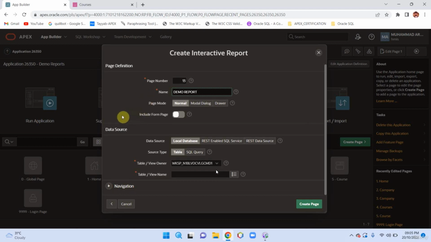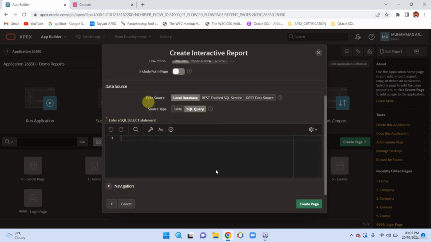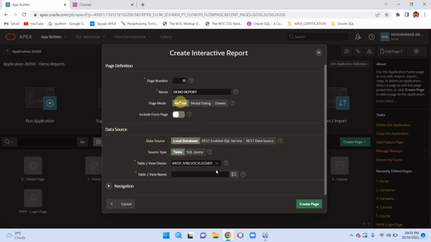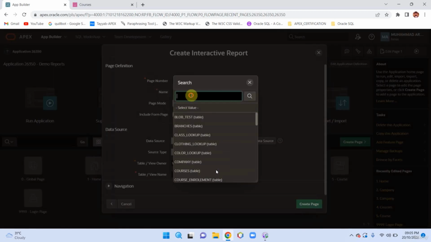Then we have the options of data source. Is the data source for this report the database, or is it a REST enabled SQL service or REST data source? REST data source and REST enabled SQL services we will study in our web services portion. So the next option is source type. Is the source of this report a table or view, or is it a SQL query? If you want to write manually, you can write. If you want to go with a table, you can select the table here.